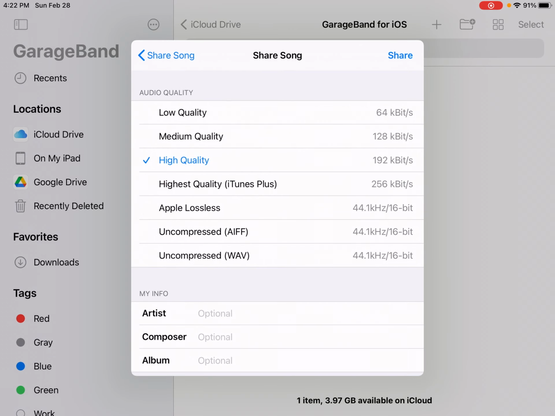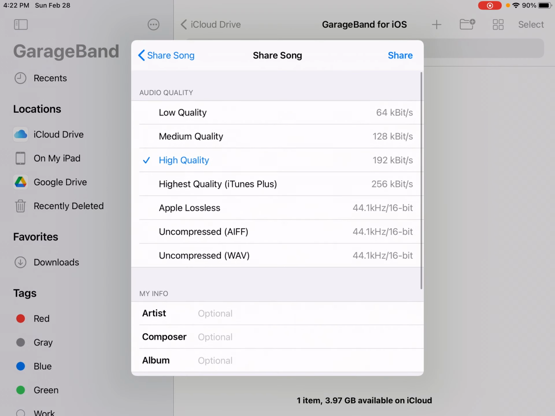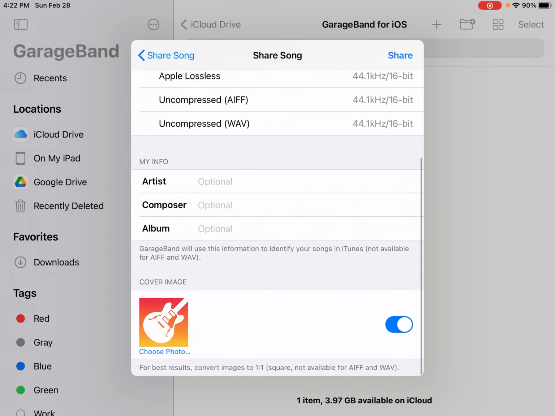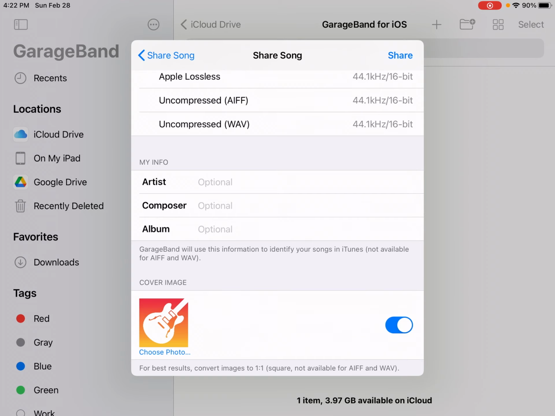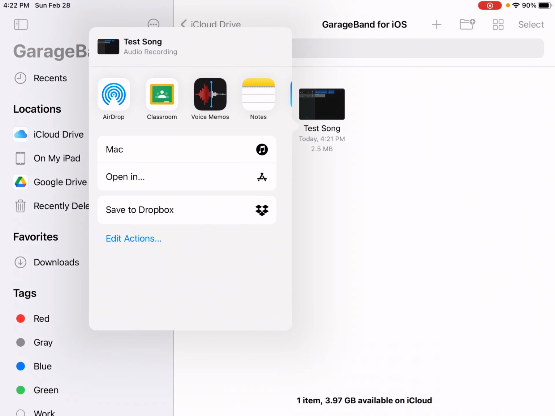There are some audio quality options, but for now, let's just keep it as default. We'll use high quality. You can also add information about the name of your song and who created it, which you can add if you'd like. But when we're ready, we hit share on the upper right. And you can choose to send it to an app such as Google Classroom.